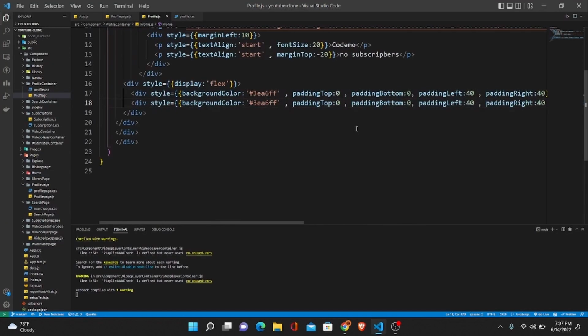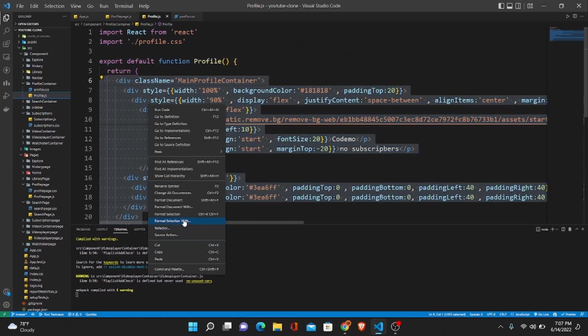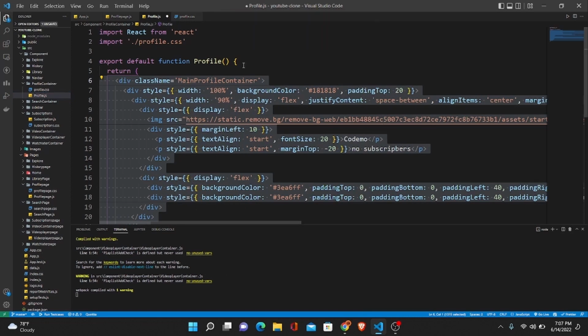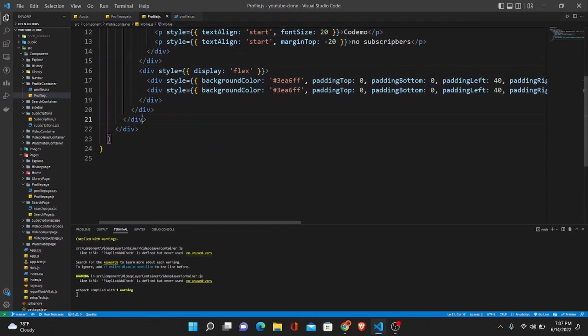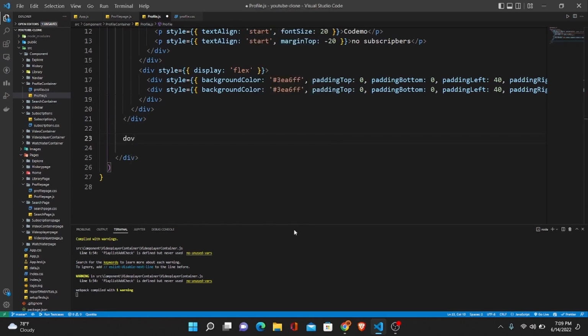Okay, so let's go and build this home, or whatever navbar it has. Let's format this code and make it a little bit clear. Okay, after this div, let's add one div here. Inside this div, I will create another div, and inside this div, I will add our UL and our list.